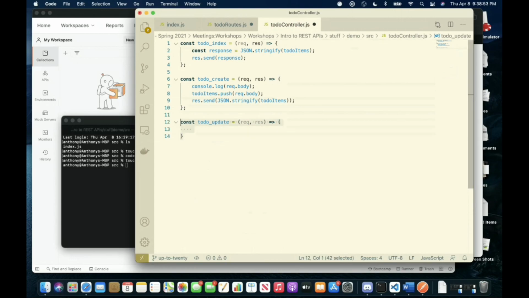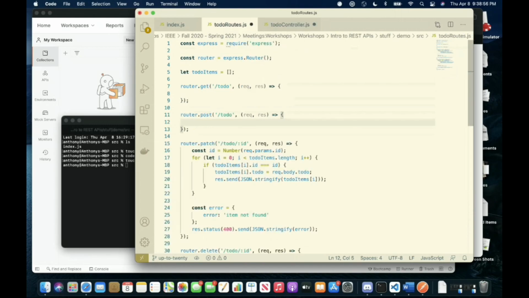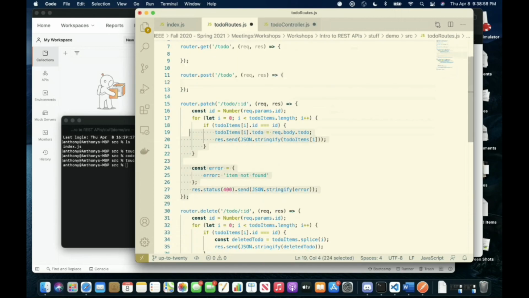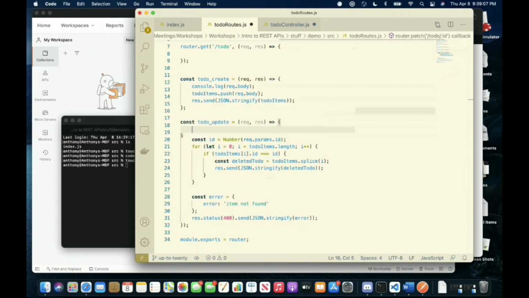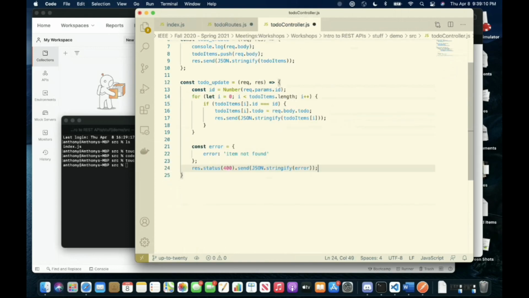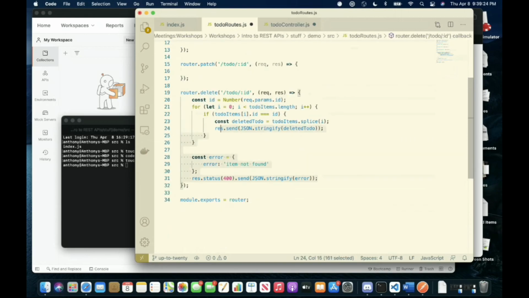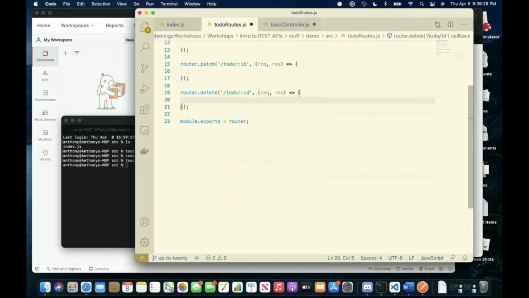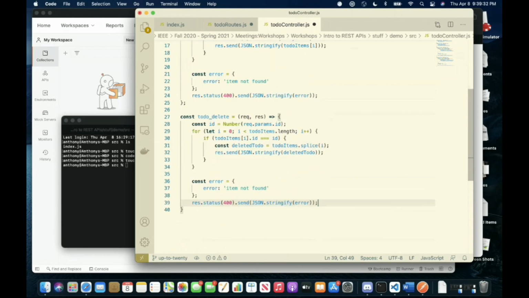And so once we have to-do update, we're going to go back into our routes. We're going to look at router.patch /to-do/:id. We're going to take all that out, and put it right in here. And lastly, we're going to say to-do_delete. And we're going to take everything from the delete right here. So just copy or cut that and paste it right here.